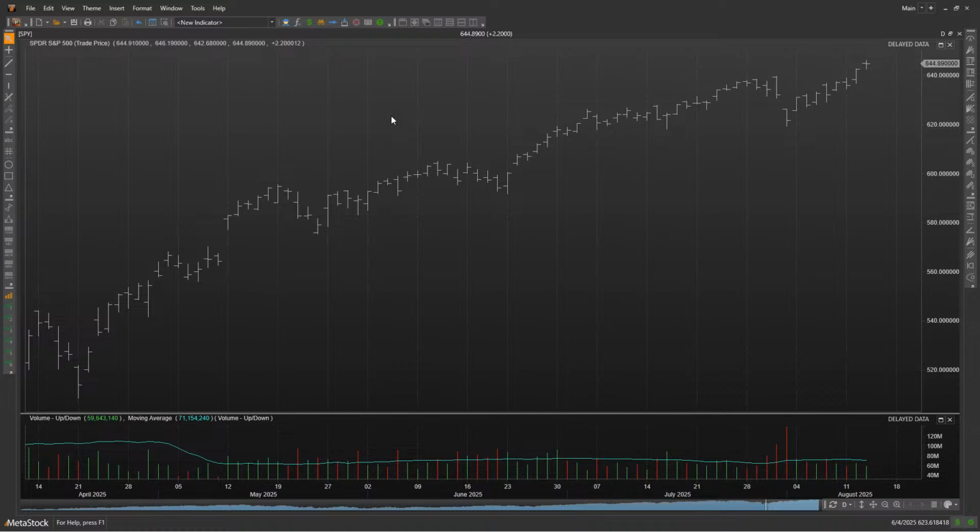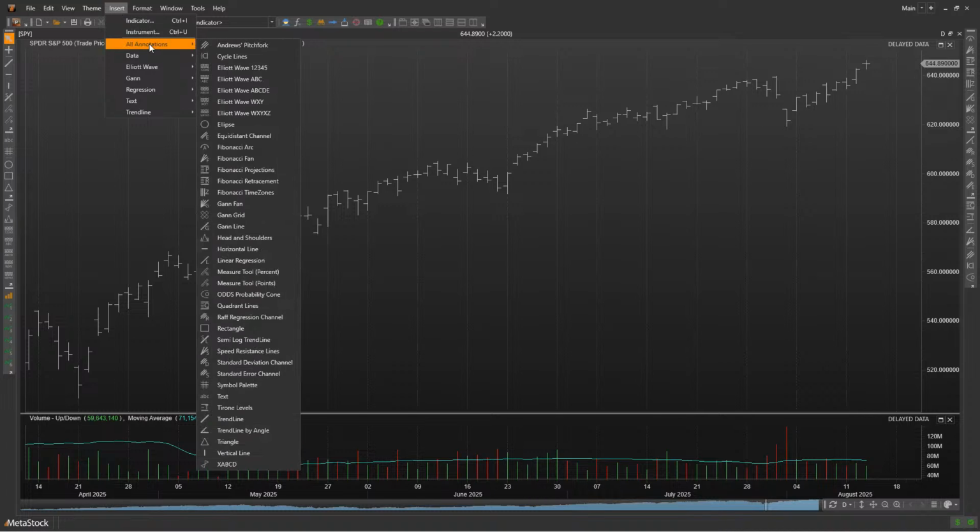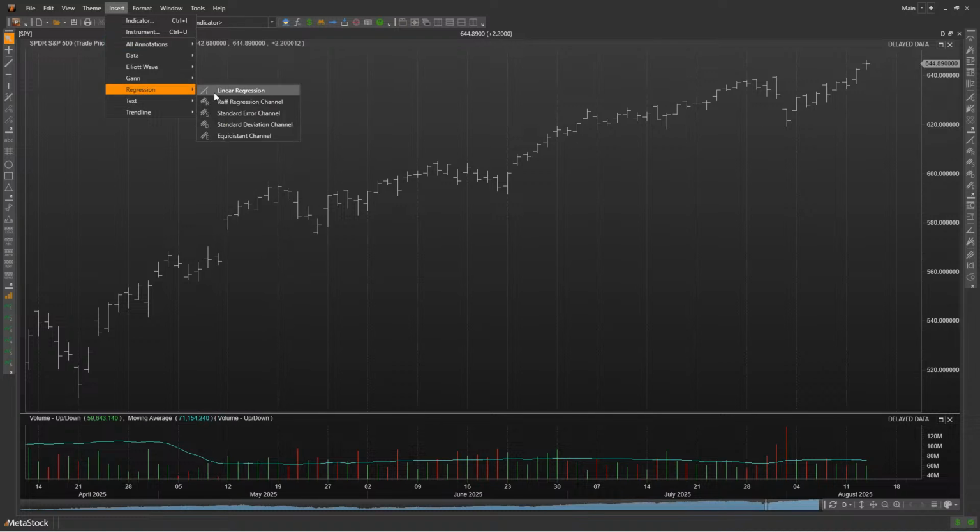Plotting the linear regression trend line can be done in a number of ways. For example, if you go up to the insert menu, go to all annotations, you can find the linear regression trend line tool right here. It's a drawing tool. You can select that, or you can also go to the regression and find it through the menu here.